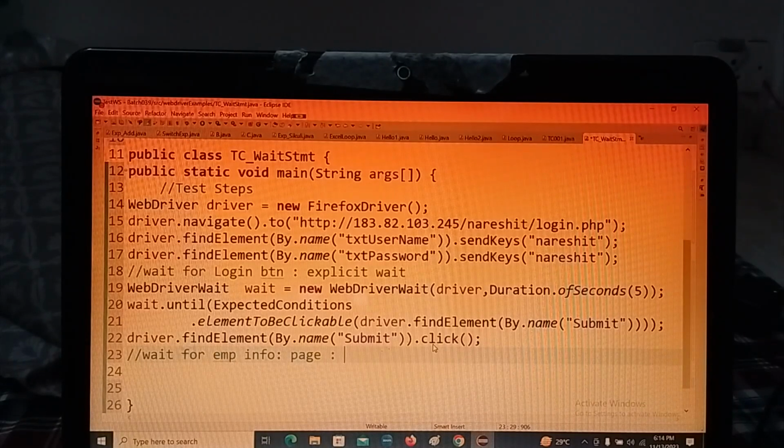So for this, what wait statement can we use? Implicit wait. We can go with implicit wait, because what is the functionality of implicit wait? It will wait until the particular page is available. Further, the syntax is very straightforward.